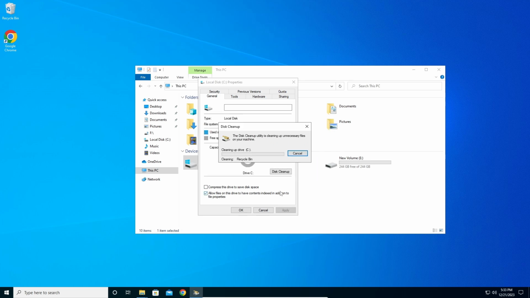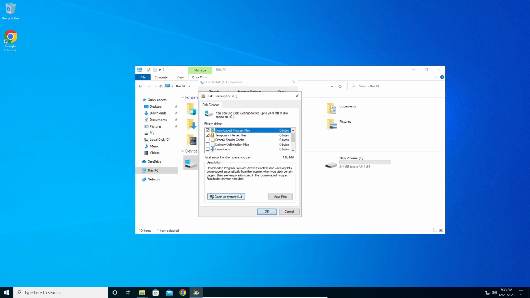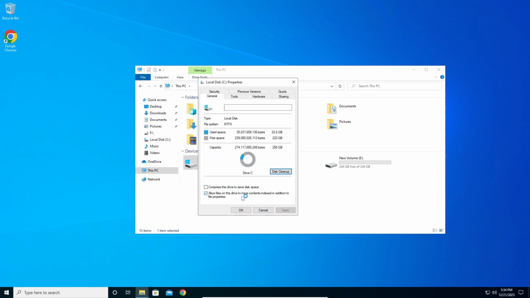And here click on Continue if you get this. And again we click on Cleanup, and then we don't click on that one anymore. We go and clean up system files here. This cleans up the disk even deeper than before.